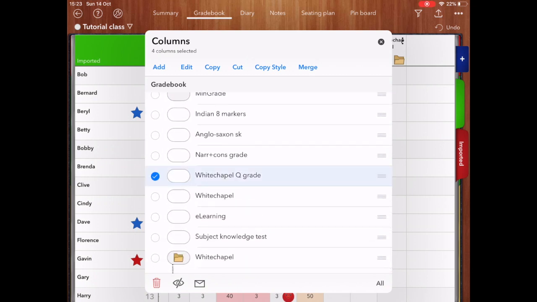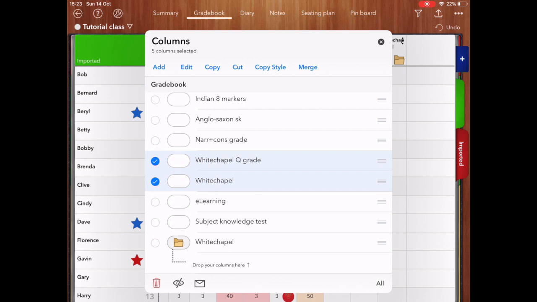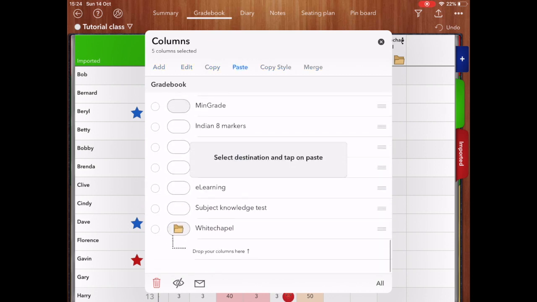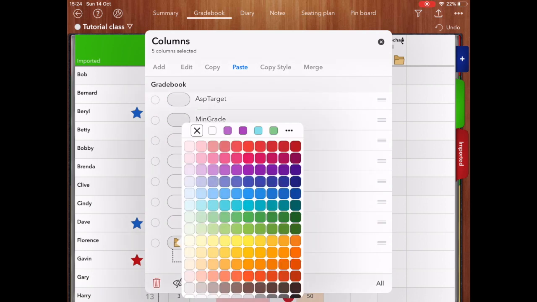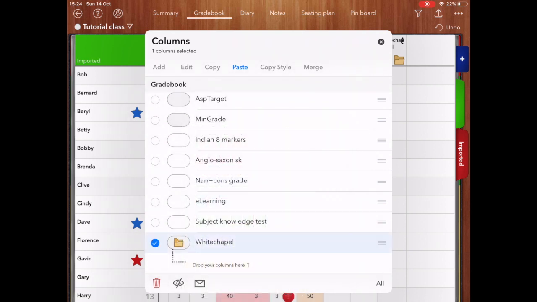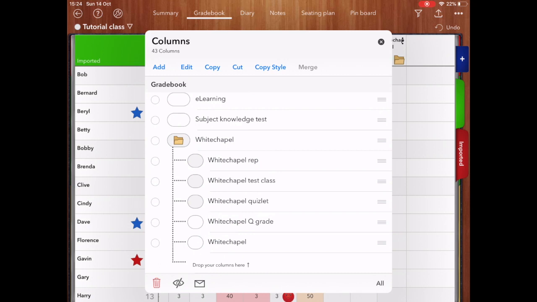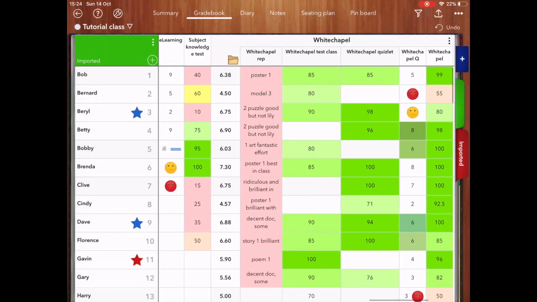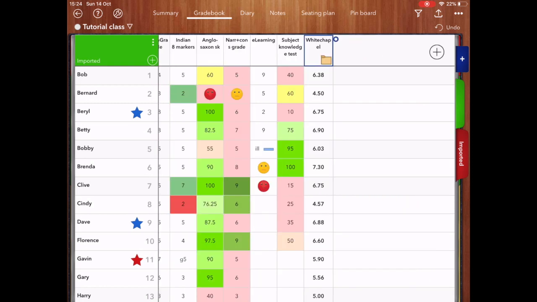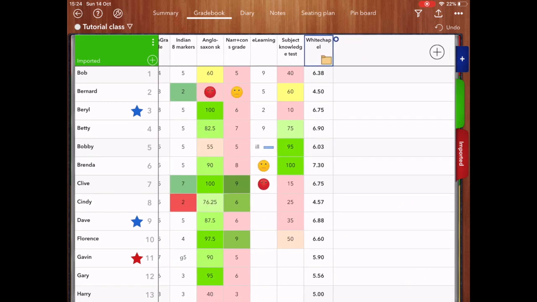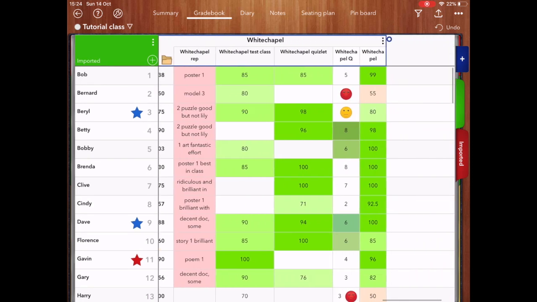And then I'm going to press on the Whitechapel one because that's the one that I want it to go into. And I'm going to put paste, which is also at the top. And you can see they've all appeared in there. And there they are, look. And you can see I can shut it by just clicking the little folder picture on that top bar and open them out. But what you can also do is add a new category straight into that folder.